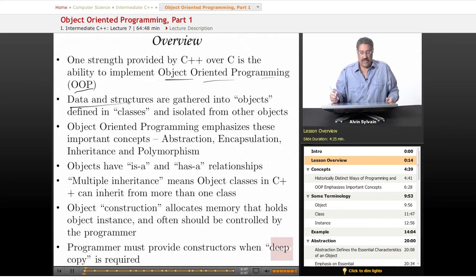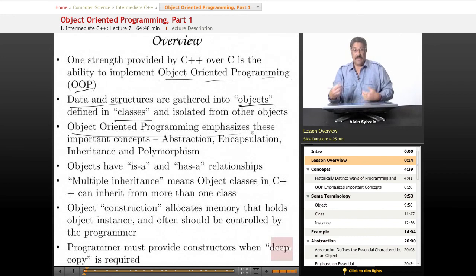So the data and the structures are gathered into an object. It's different from earlier ways of looking at things in how you organize your data. You will have an object that contains all your data and functions that operate on those data, and they're defined in classes, and they are isolated away from other objects. You have objects that are responsible for certain functions, and other objects that are responsible for doing other things. So object-oriented programming emphasizes these important concepts.